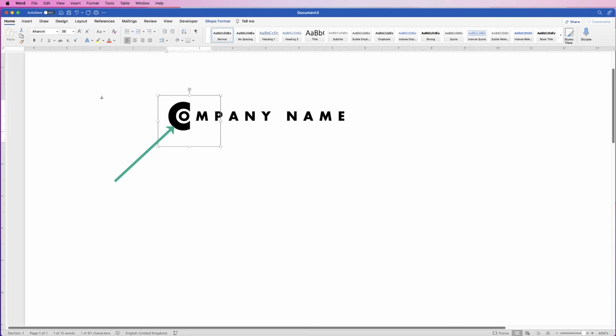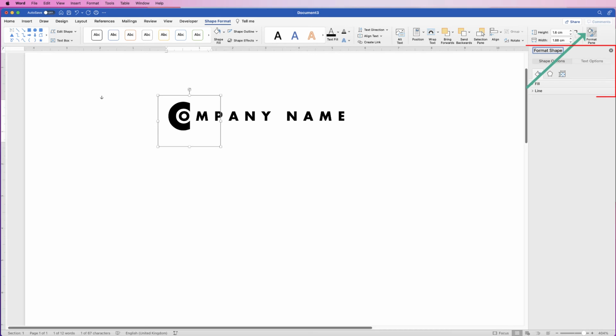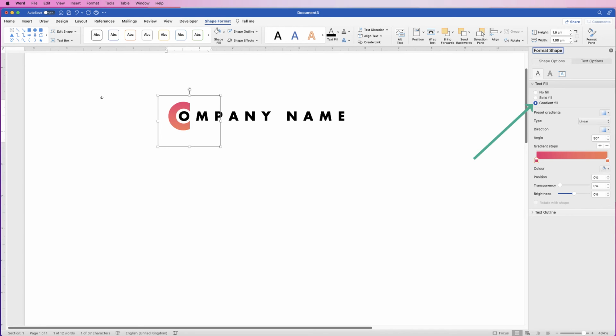So I'm going to click on this letter C, go to shape format, and go along to format pane. On here, there's a menu, click on the text options, and then click on the first A here and go to text fill. And this is essentially the color of your text. So I'm going to select gradient fill here. And now because I've already rehearsed this, my colors are already in.